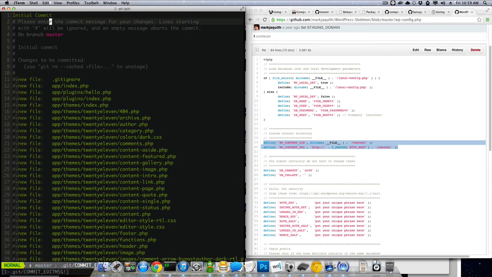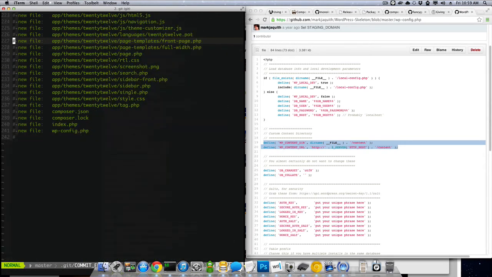Initial commit. And as we can quickly see, we're actually committing just the base themes as well, which is fine for now.